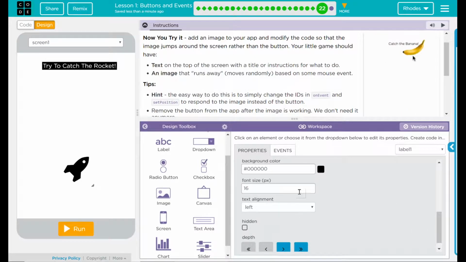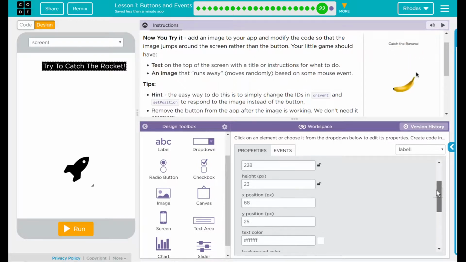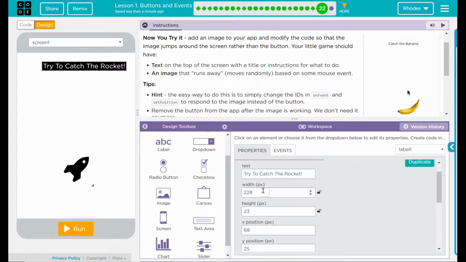I think I want to increase the font a little more. Let's go 18. Let's make sure my text is centered, so I'm going to make sure it is centered in there. And then I'm going to make my width a nice even number of 230 and my height 25. Now that we have our width and height set, let's go ahead and center this box.